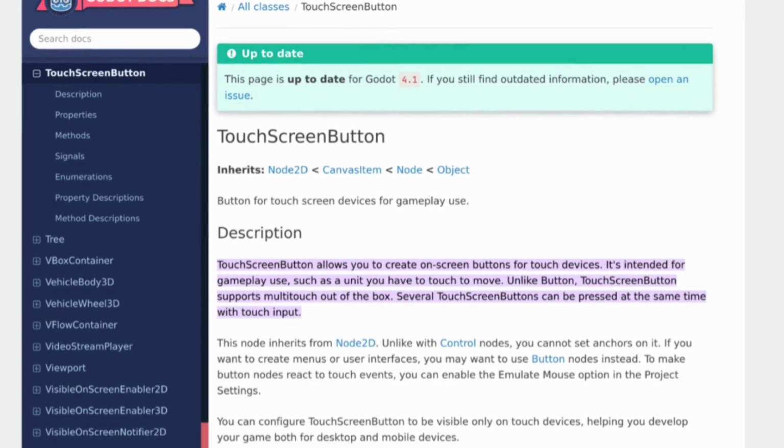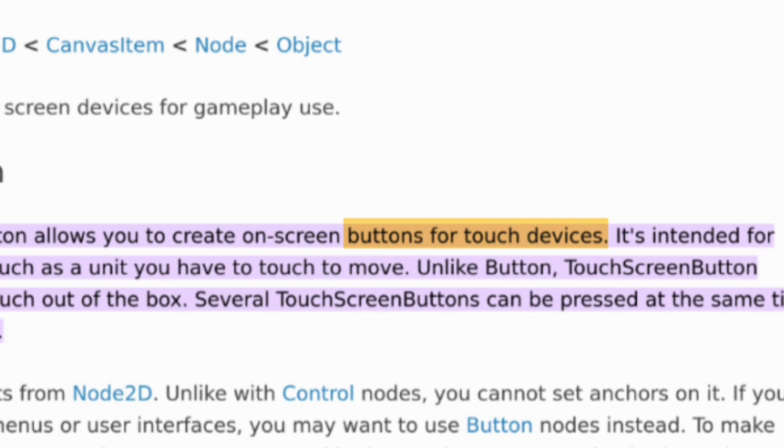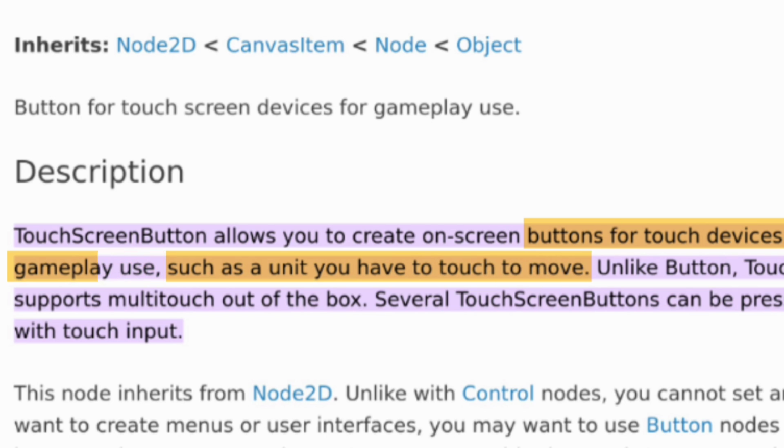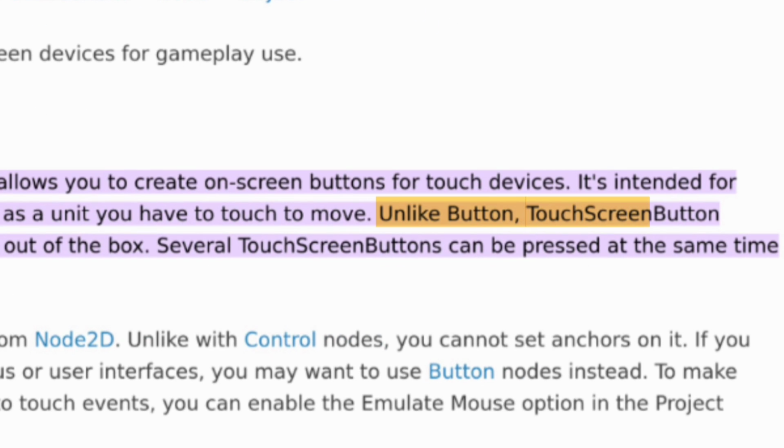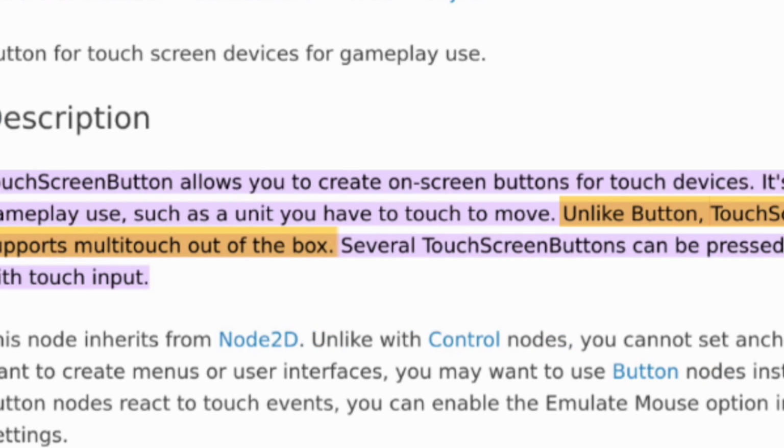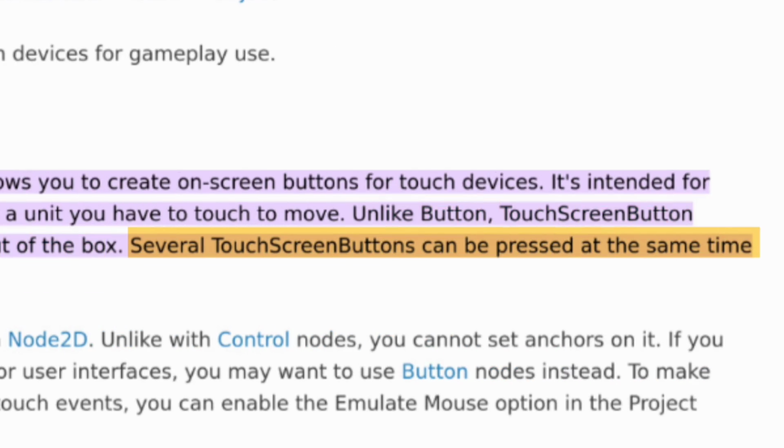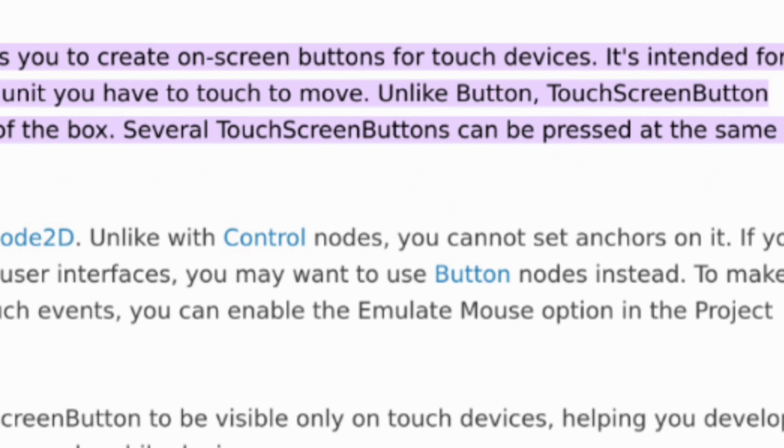As the documentation states, a touchscreen button is a button for touchscreen devices used for gameplay, such as controlling a player character, for example. Unlike a regular button, a touchscreen button supports multi-touch, which means that several touchscreen buttons can be pressed at the same time. However, the problem is that unlike control nodes, anchors cannot be set on touchscreen buttons.